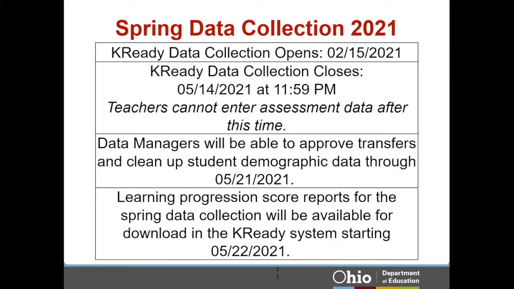The spring data collection, though, is required. And so that opens on February 15th. You cannot start entering spring data until the spring window opens. And that's when that spring assessment runs February 15th through May 14th. And that's when teachers can enter data. Again, this will require another data collection token. That token won't be available until later this winter, closer to the spring data collection window. So this is how the K-Ready system data collection works for this school year.